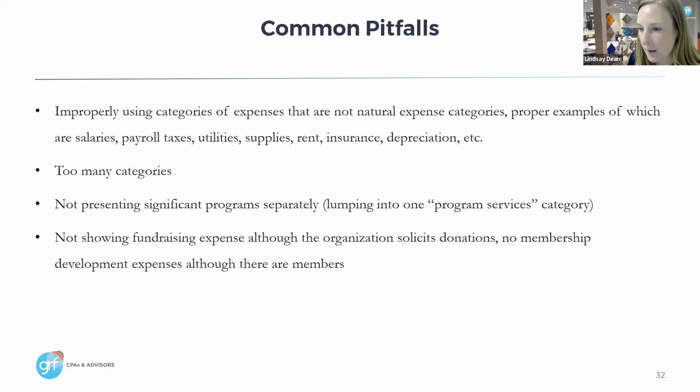The next item on here is too many categories. As Kim mentioned, it can be overwhelming and make the statement so small that the reader can't really see what's going on. So definitely try to stay within maybe the 5 to 10 range, depending on your organization, but not get too in the weeds with that.